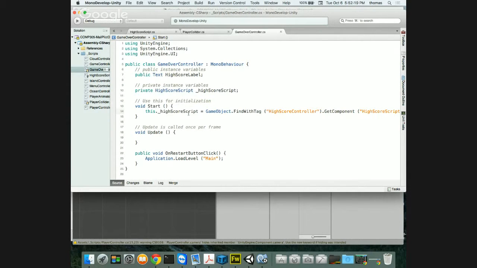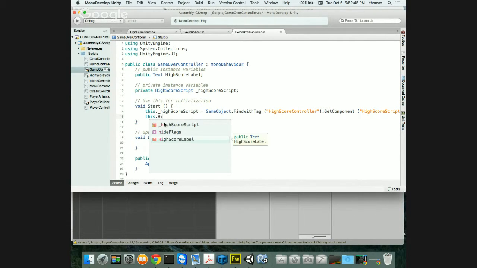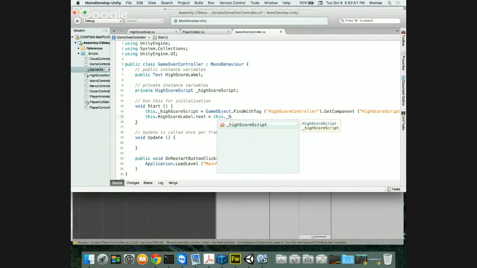So I've got access to my high score script, and now what I want to do is, on start, when this game starts, I want to pass this information from the high score label, its dot text, is going to equal the high score script dot high score. See how this goes. So it's going to be this dot high score label dot text, right? Very simple, is equal to this dot underscore high score script dot high score, right? So now this will pass the high score value into the text label as text.